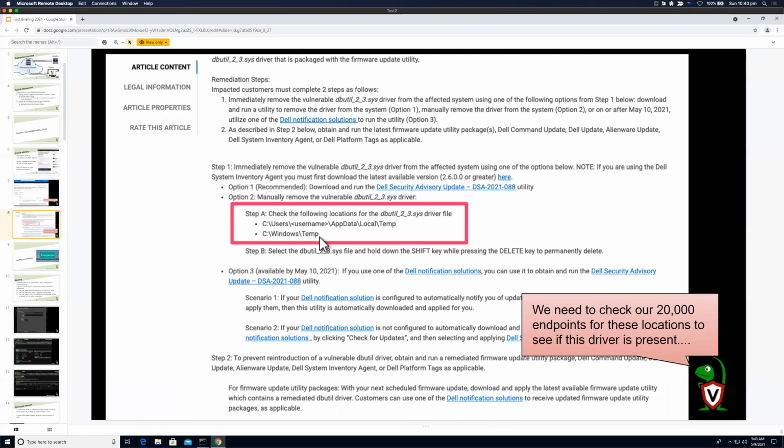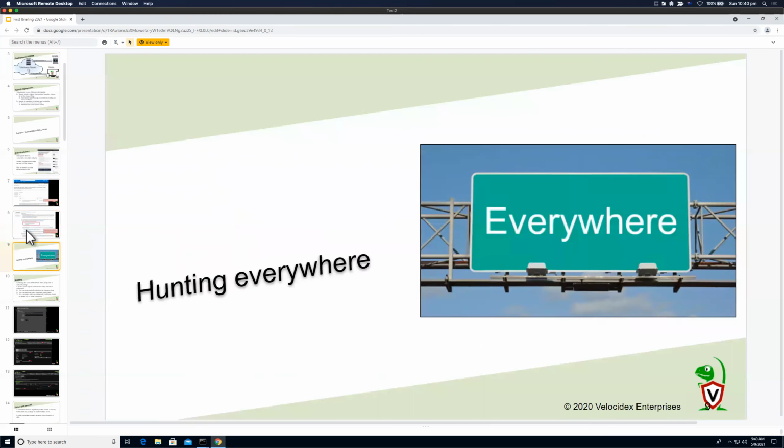So this is okay if I only have to look at one or two machines, but if I have a fleet of about 10 or 20,000 endpoints, how do I actually do this in a fairly scalable way? How do I check if those systems are compromised? So this is where Velociraptor shines.